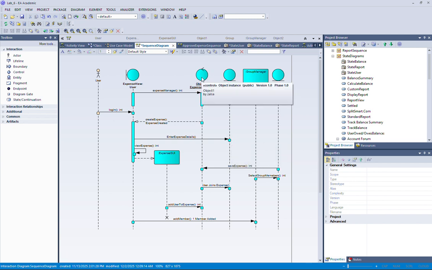This is the control object, and these are the entities, and this is the lifeline, swim lane, lifelines, sorry. I have them like that, and that's about it for the sequence diagram.